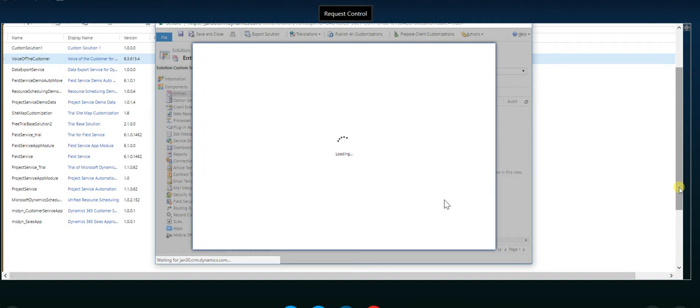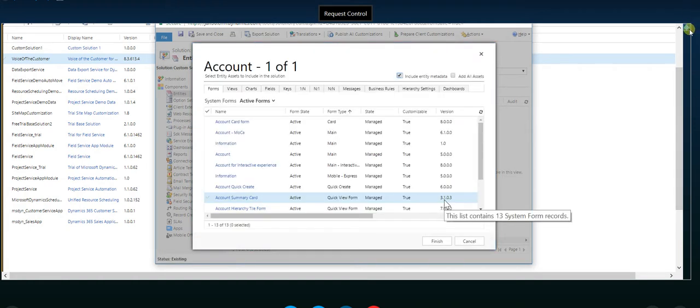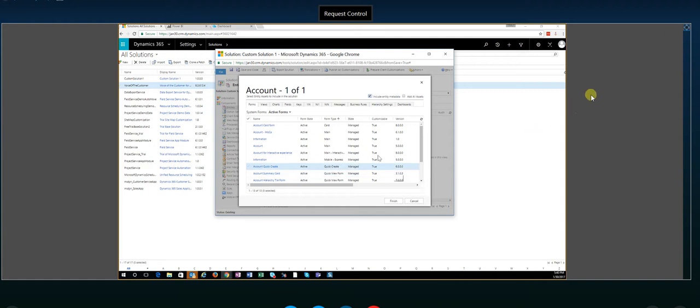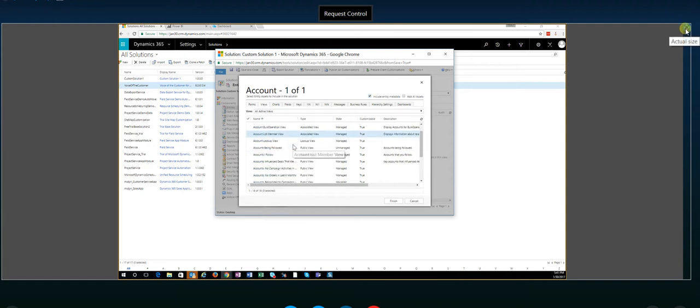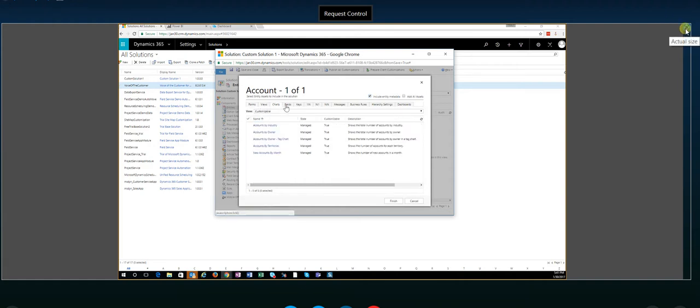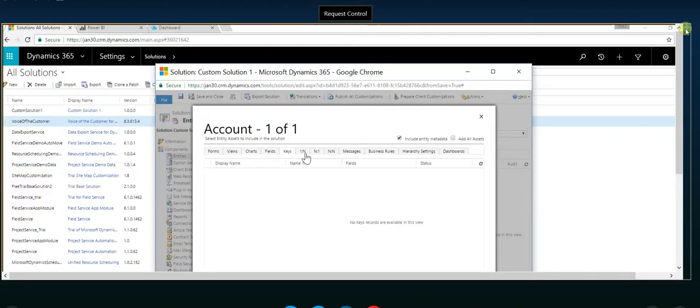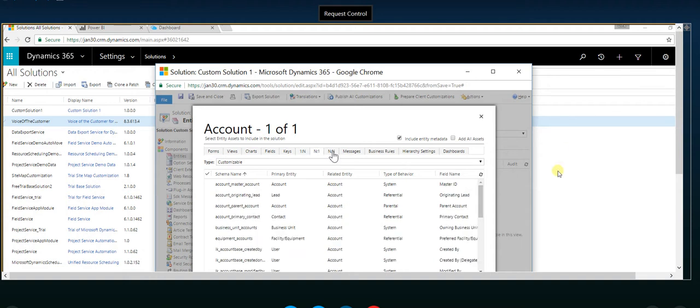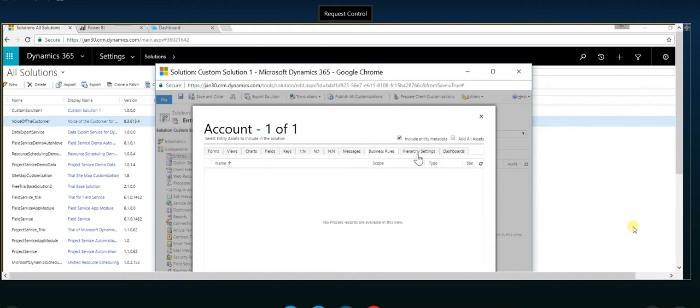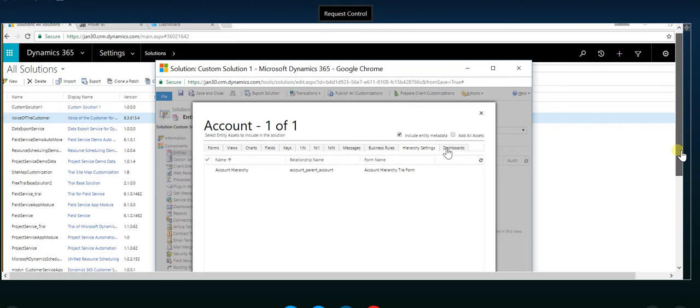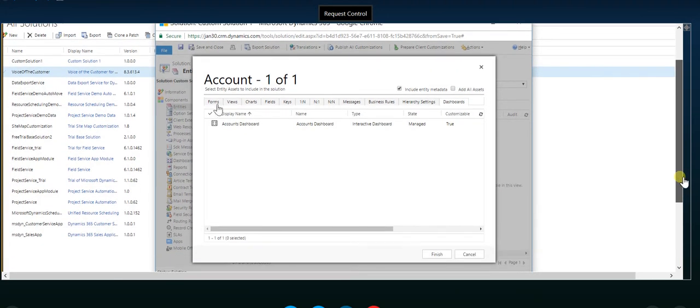And as I mentioned, I should only select what's relevant, and the fewer I select, the smaller the solution file will get, and the faster it is to import and export. So I'll go ahead and just look here. I have all the different forms that I can select, all the different views, charts, all the different fields, keys, different relationships, messages, business rules, hierarchy settings, and finally dashboards.